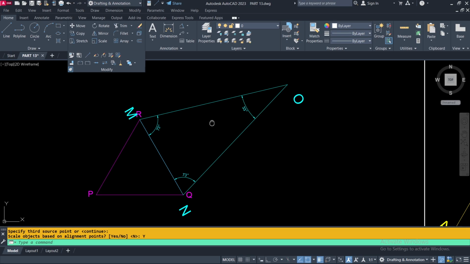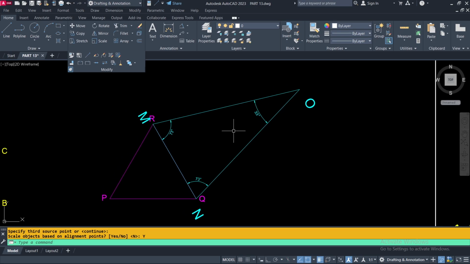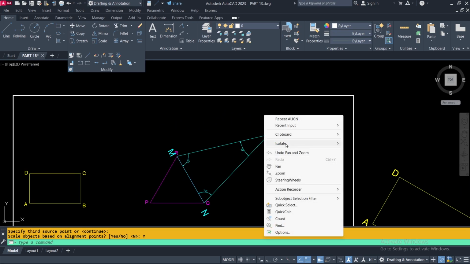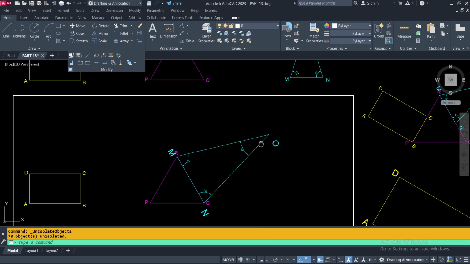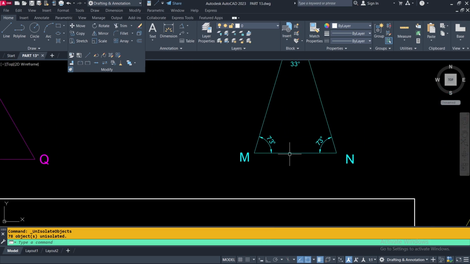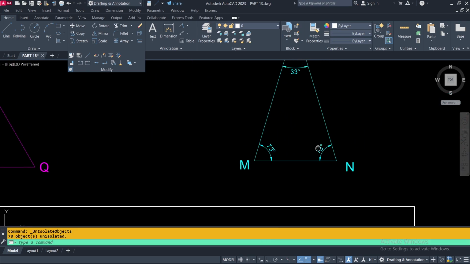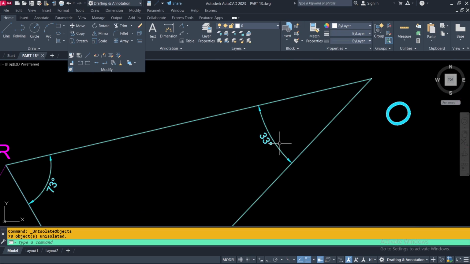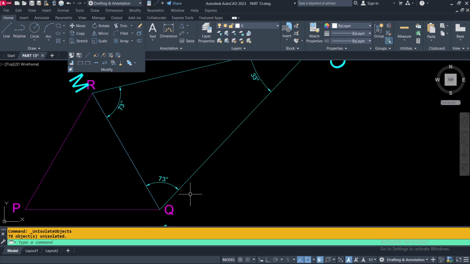Now you see the MN side of the MNO triangle is increased to the length of RQ, and its other sides have increased accordingly. But the smaller triangle MNO and the bigger triangle MNO here are symmetric because their sides have increased equally and their inner angle isn't changed. I am going to unhide. Here you see the angle was 73 degree, this was also 73 degree, and this one is 33 degree. And here you see this is 33 degree and these two are 73 degree.